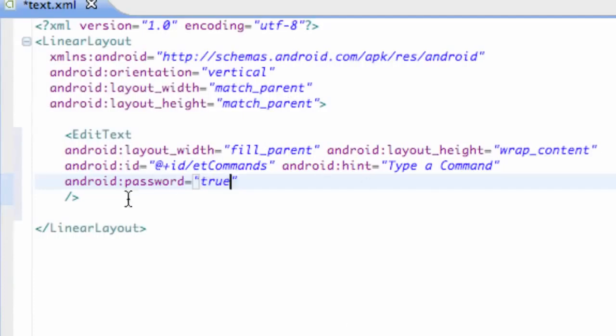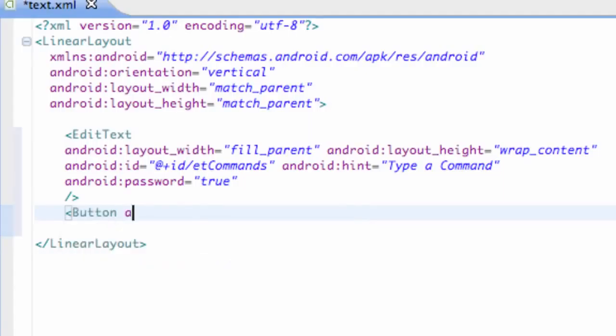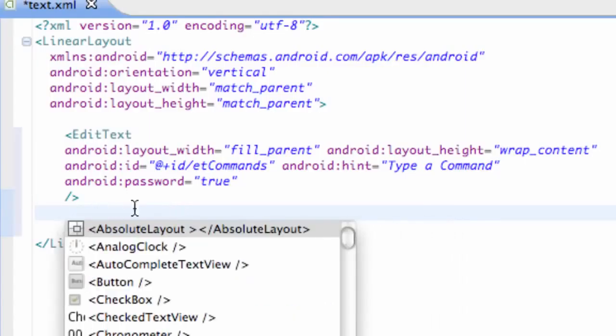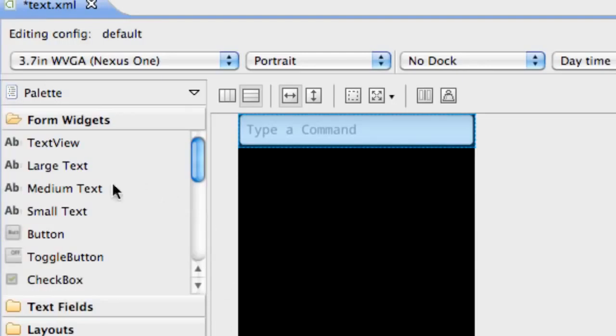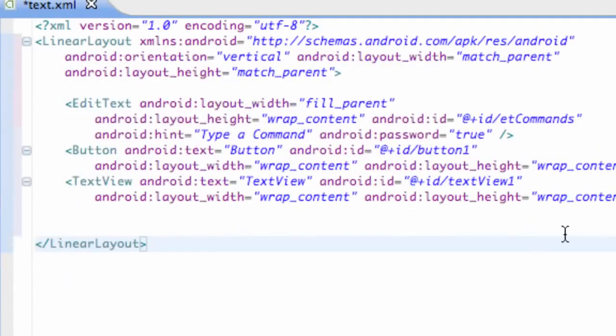And there we go. We have our edit text for the most part set up. What we also want to do is set up a button. Actually, we're just going to drag and drop a button in there and then edit it. Then we're also going to drag and drop a text view. There we go. Command Shift F to format, or Control Shift F if you guys are on Windows. And let's just check this out.